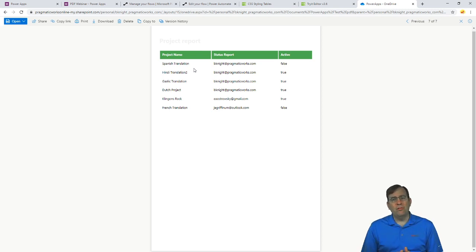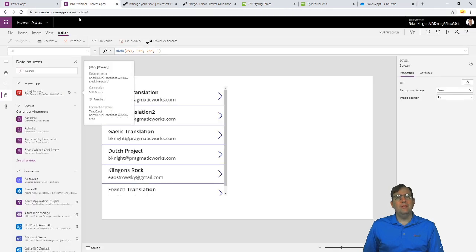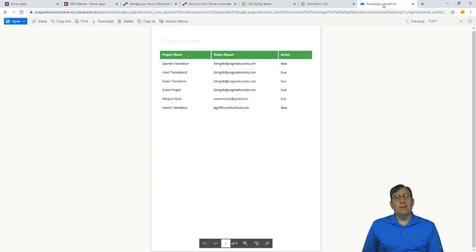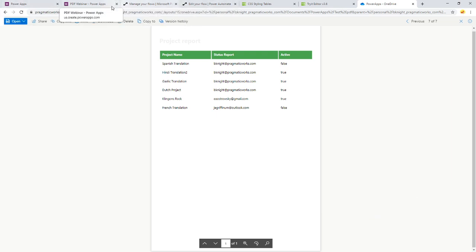So this is what we're trying to produce. We're trying to create, from a gallery that looks like this, the PDF that you saw that looks like this. So same information, just in two different ways. So let's take a look at how we can do that.